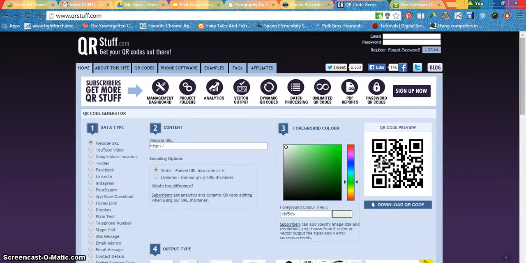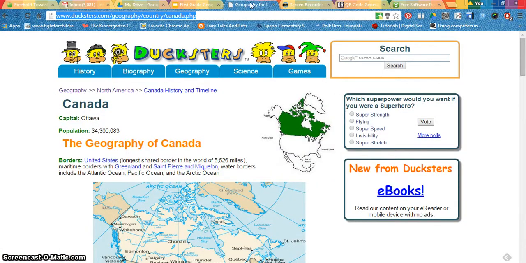Hi, this is Monica, and today I want to tell you about how to make a QR code on the website qrstuff.com. The first thing you want to do is go to qrstuff.com, and you don't need to log in. You can just go ahead and get started, and you need to choose the web address of where you want the QR code to send your students.